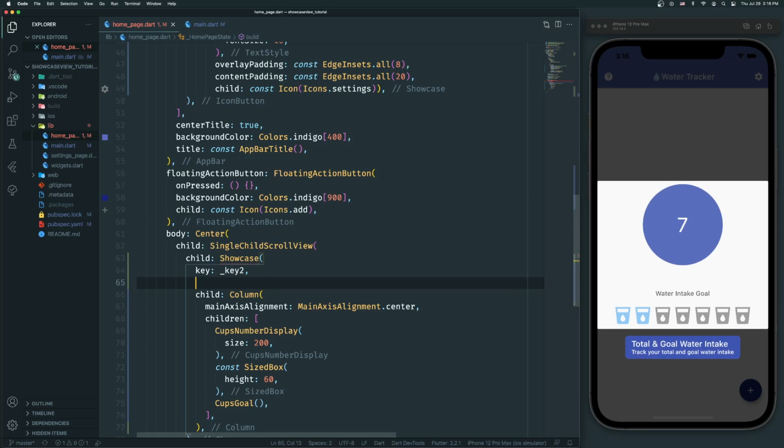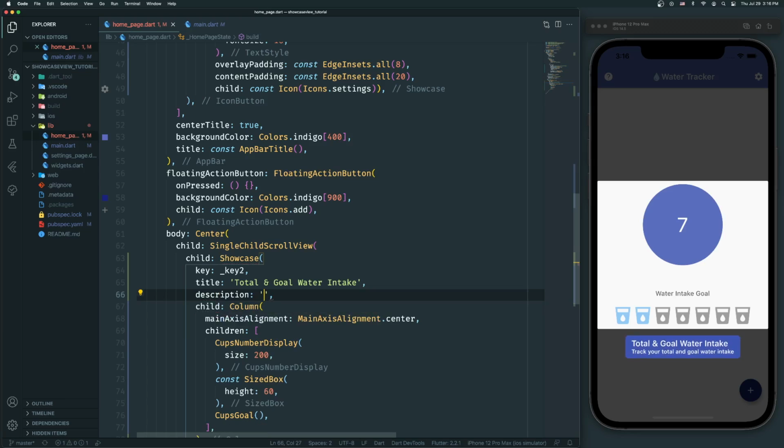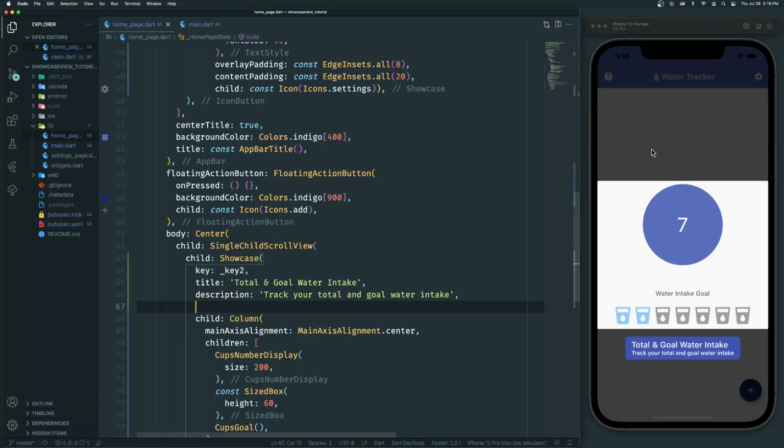And we will provide a description here, but we also want to give this one a title. Title is optional, and it also takes in a string just like the description. Our title is going to say total and goal water intake. And let's give it a description as well. It's going to say track your total and goal water intake. Awesome.